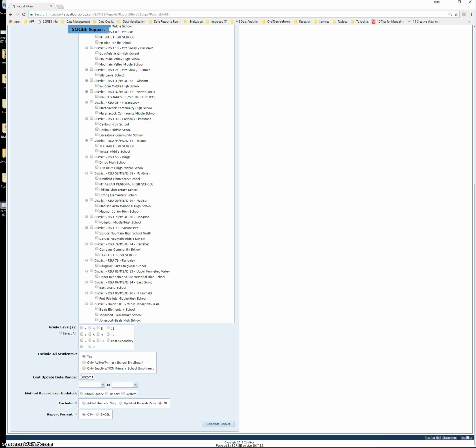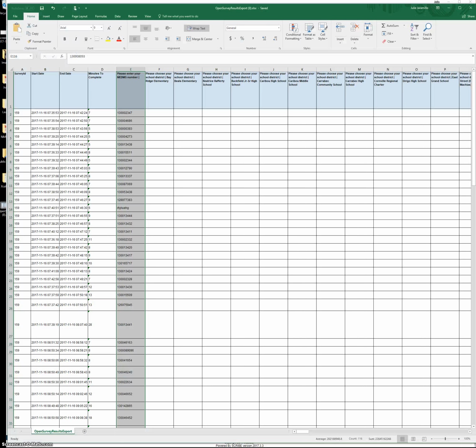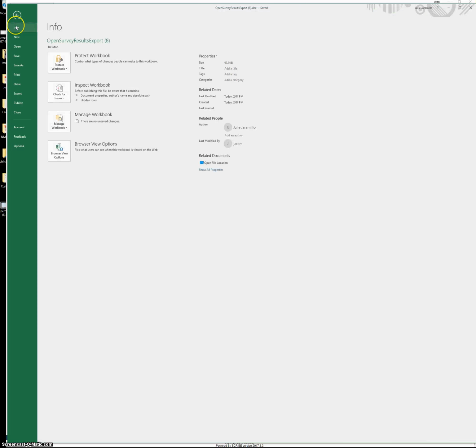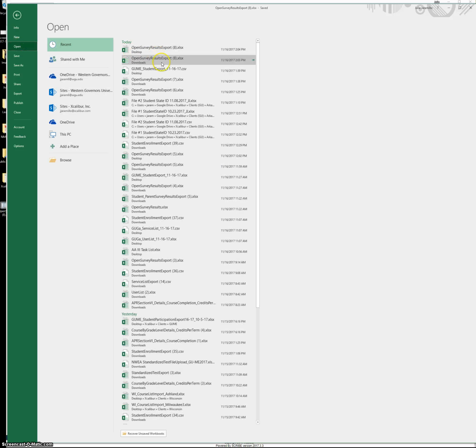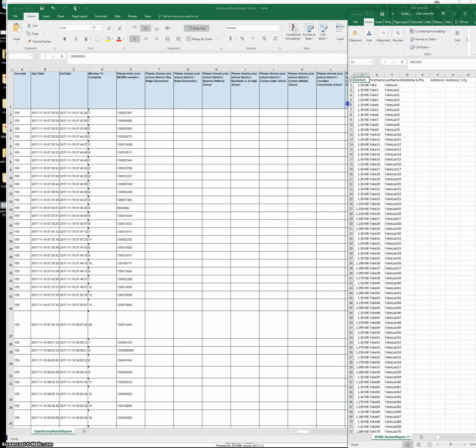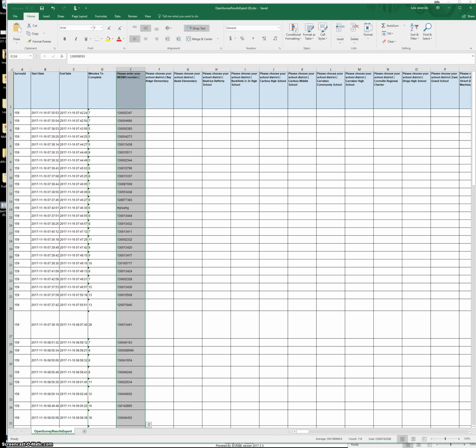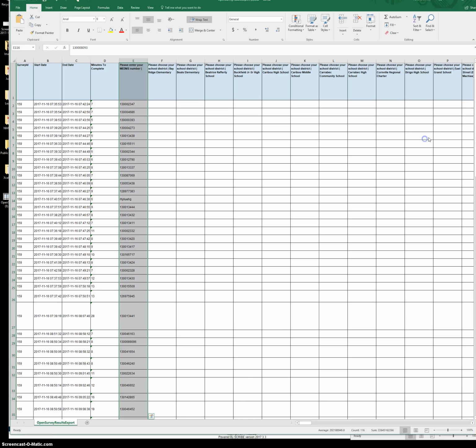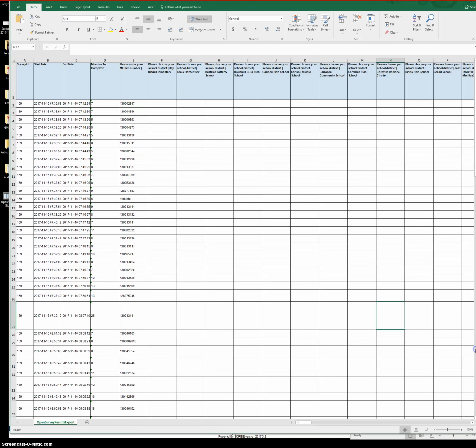So now we're ready for step 3. So we want to make sure that we have both the open survey results export and the student enrollment export open on the screen. So I've got both files here, and I like to do this side by side. It just makes it a little bit easier for me, usually.